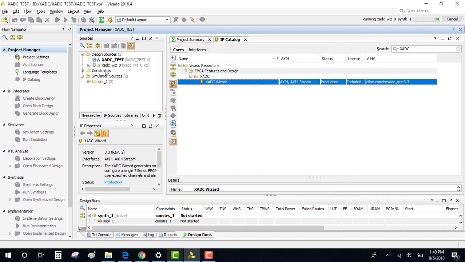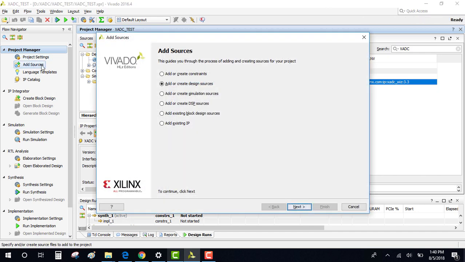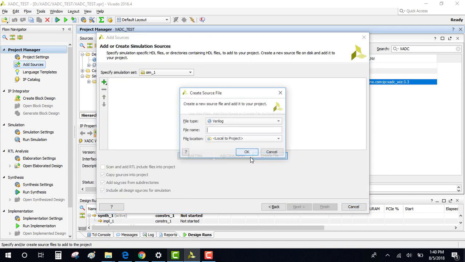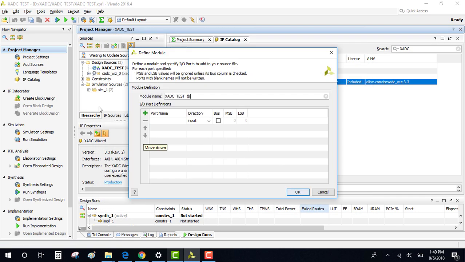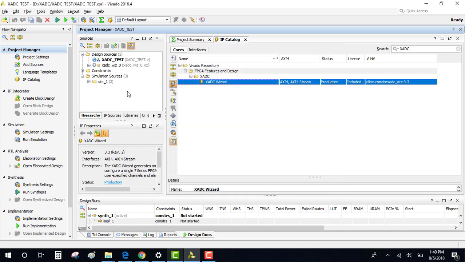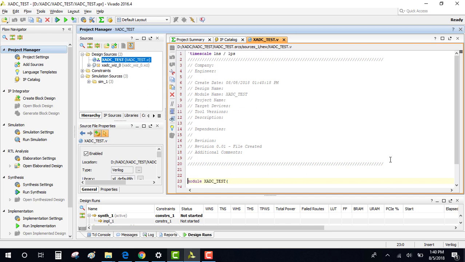And yes, this is the XADC test. And again, for simulation, I'm also going to add a file here, create file, and put the name XADC test and the test bench. Okay, and finish. I'll do it later, and it is under the simulation.